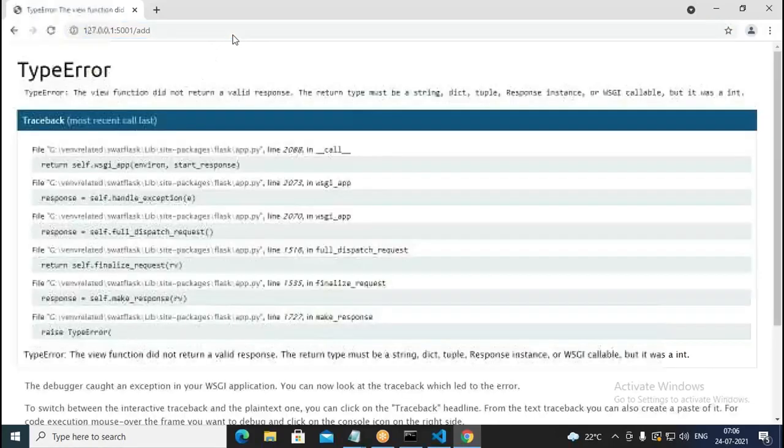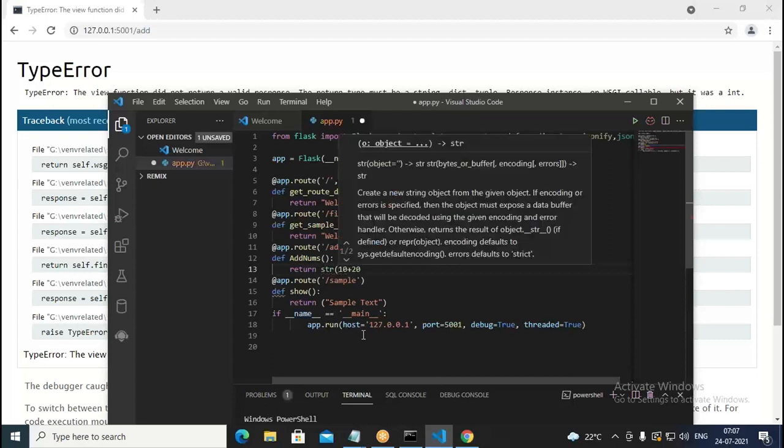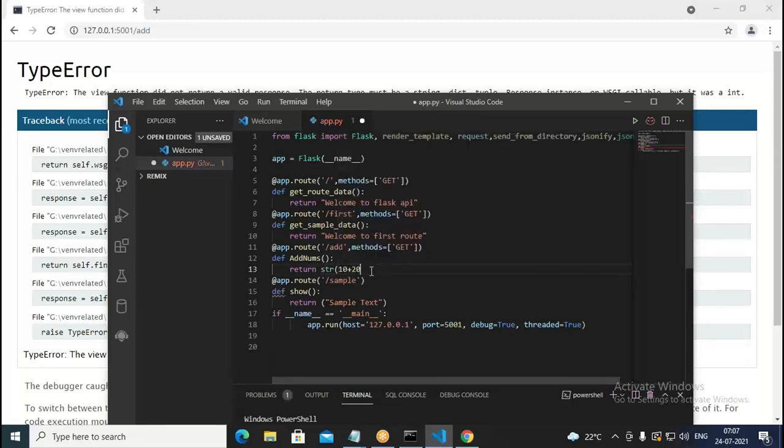Try to run this. It is unable to return anything for us. Type error, it says: the view function did not return a valid response. So it should return a string or a dictionary or tuple. It should send something like this. It is returning a number, so it is an error. But if I convert it into a string, it will not be any error. So go in this way and try to return the value as a string here.